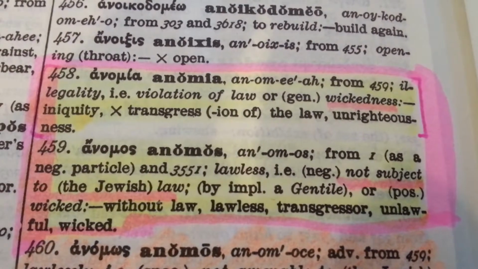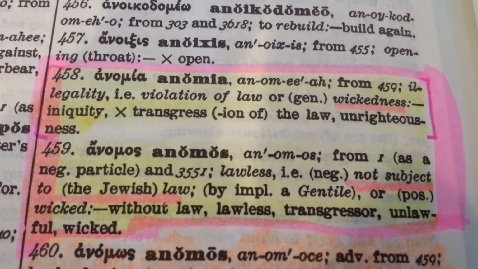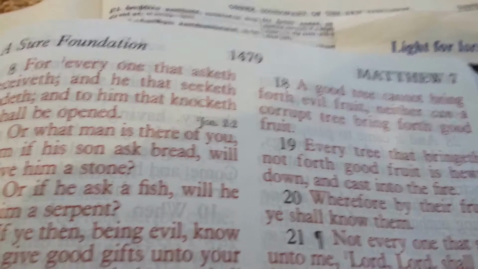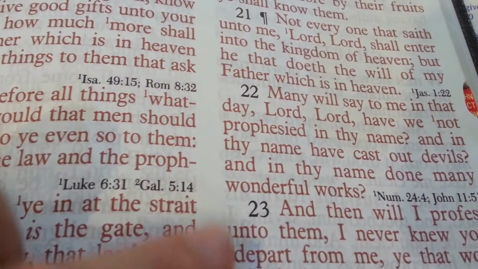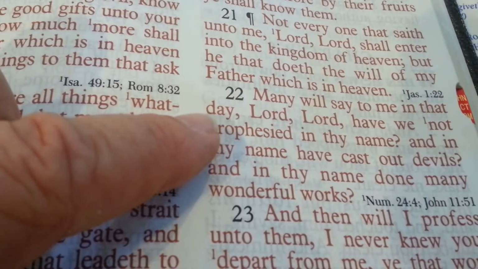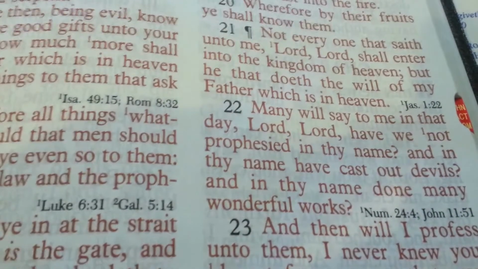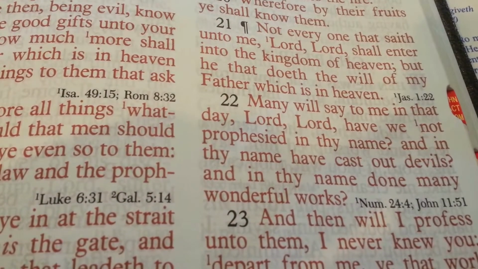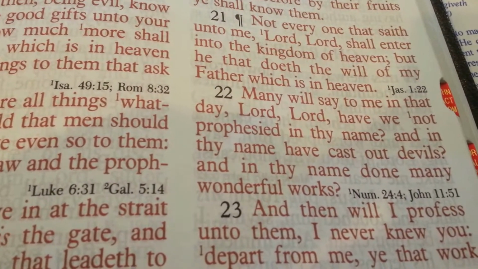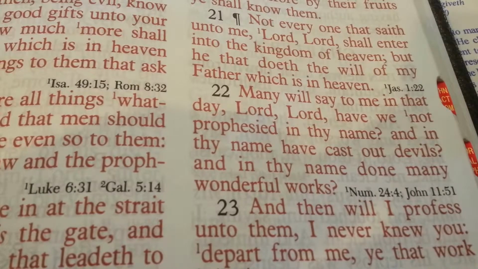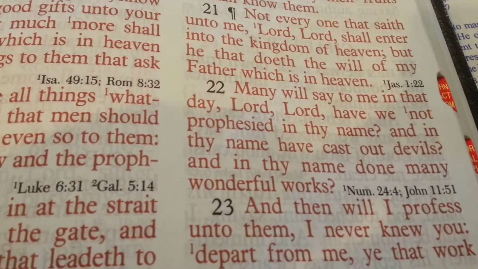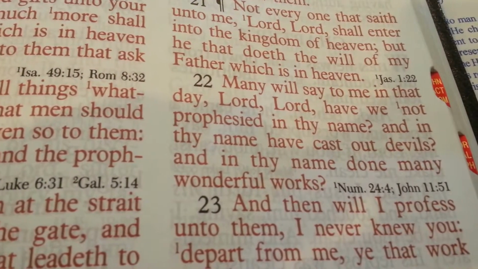And let me go to a very disturbing verse for the church. In Matthew chapter 7, verses 22 and 23, you have the church saying to the Lord, many will say unto me, and these are the words of Jesus, by the way, many will say unto me in that day, Lord, Lord, have we not prophesied in thy name? And in thy name have we not cast out devils? And in thy name done many wonderful works?